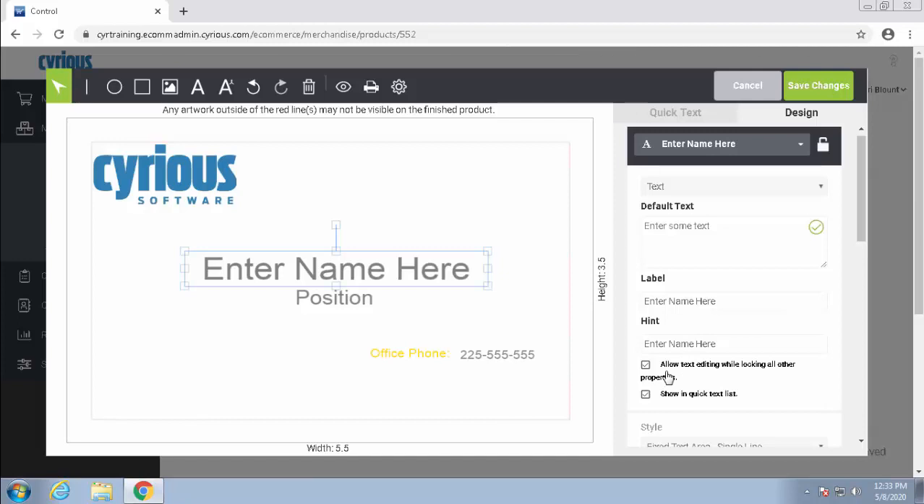And then you have your option here to allow text editing while locking all other properties. That means they can't change the color, position, size, anything else, but they can come to that quick text list and they can change what is entered into the box. And then for most text boxes, this will be a valid option, show in quick text list, just meaning that they can come in and they can change that text. Now, I don't have Office phone showing in that list because this is a label. And so I don't need them changing that field. So I would exclude that from the quick text list.